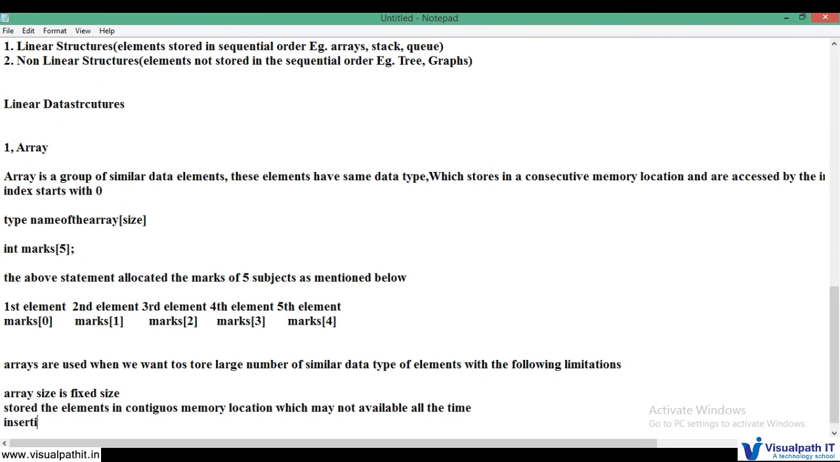Next is insertion and deletion of elements is difficult. Why? Suppose I want to insert one element in the third place. Okay, how is it possible? You have to shift all the elements and then you have to place it. Okay, so that is what is difficult. These limitations will be solved by the linked list. That's why we have to choose a proper data structure. Let's see what is called a linked list.